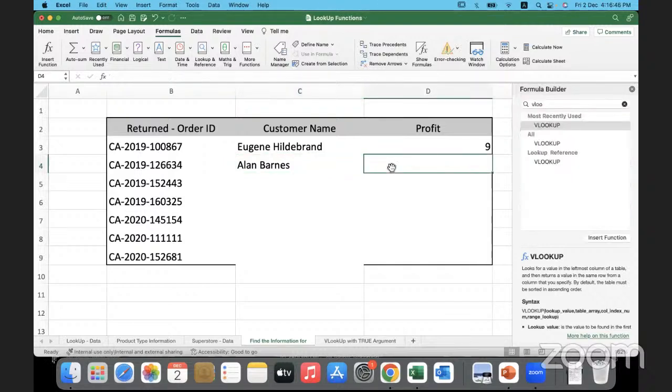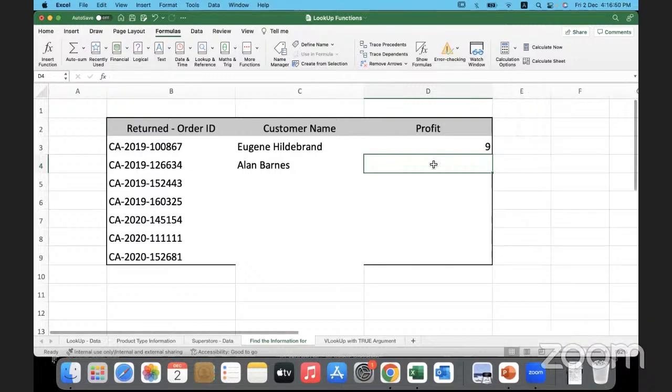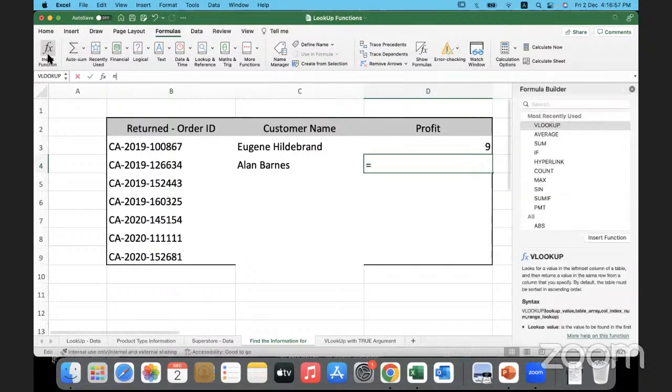Okay, so we can also do it by inserting the function from here. I'll do a recap quickly one more time. I'm going to insert the function by clicking on the insert function icon on the formulas ribbon, which opens the formula builder. If it's a Windows machine, you get a pop-up. On a MacBook, it comes to the side here. This is the function I'm trying to use.